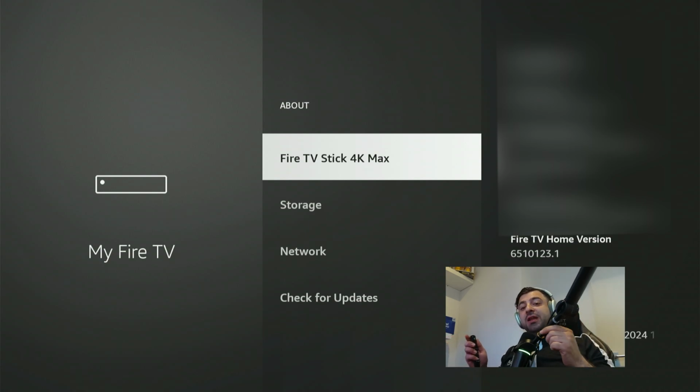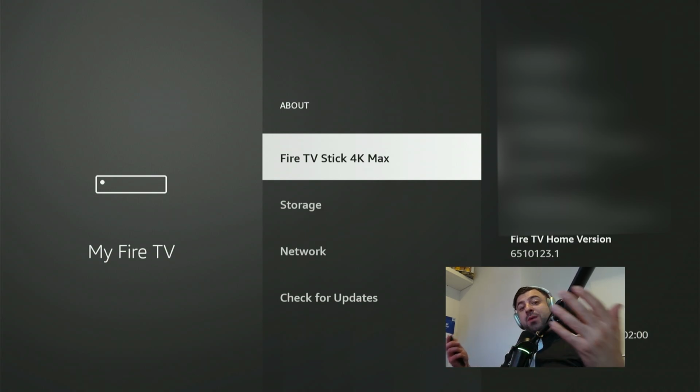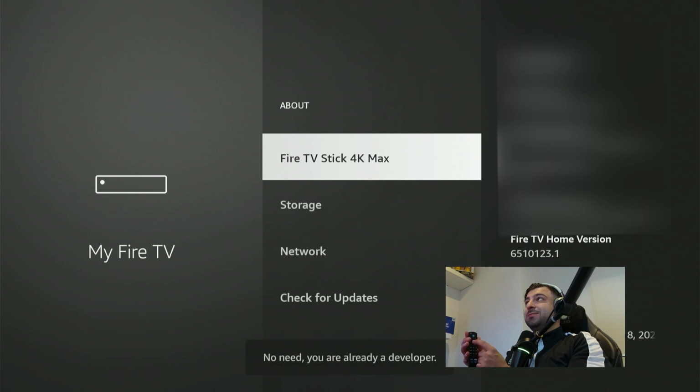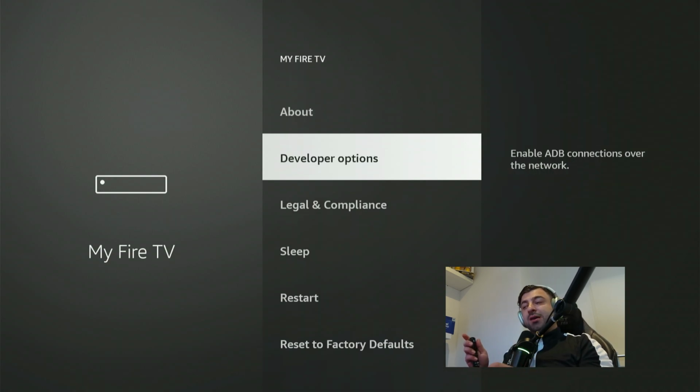What we're going to do here is enable developer options. It's very easy to do that. All you have to do is click on Fire TV Stick, or whatever model name you have, and hit select 7 times. After that, you will become a developer. After you're a developer, you can press the return button and you will see the developer options appearing. We'll come back here later.